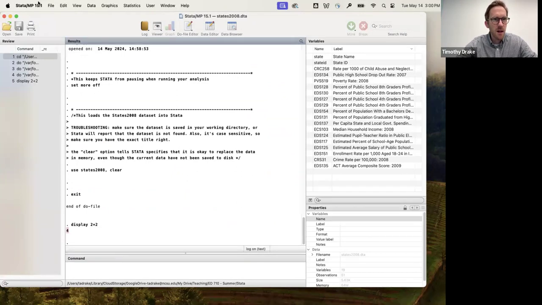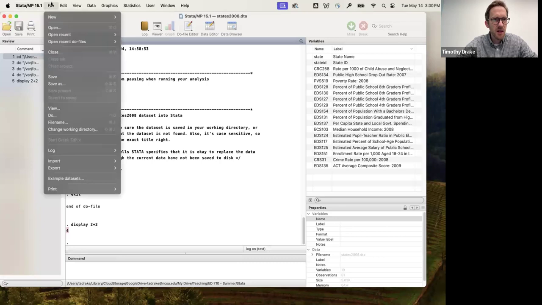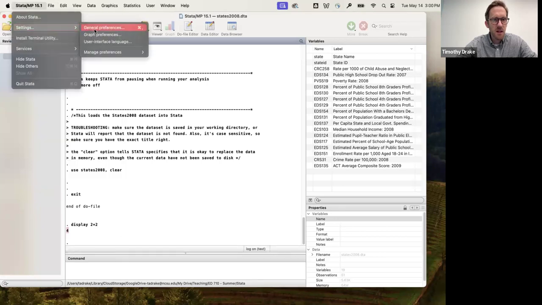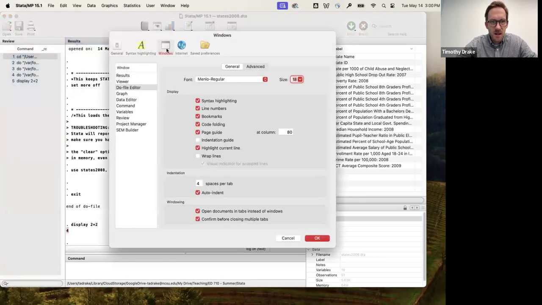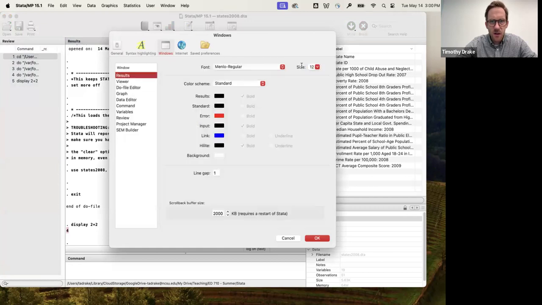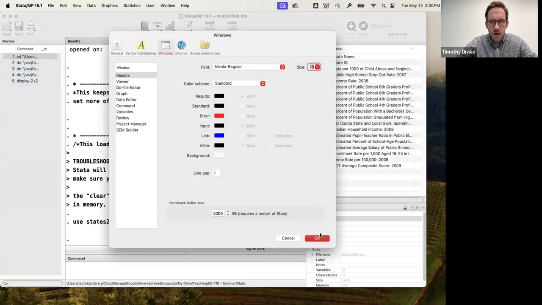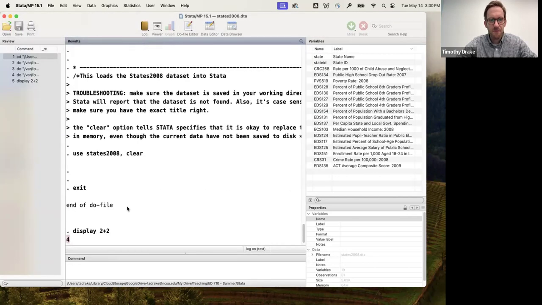Oh, let me set my preferences. Sorry, really quick. I want to make sure you guys can see this. Let's do results window. There we go. Now it's not so small.